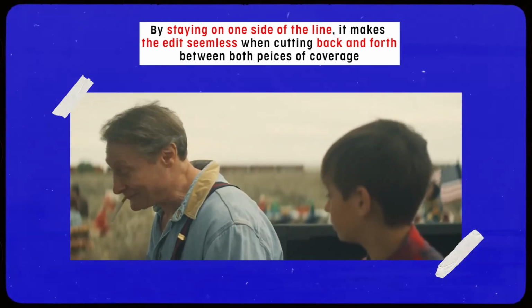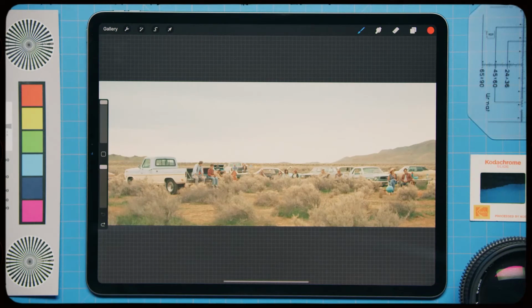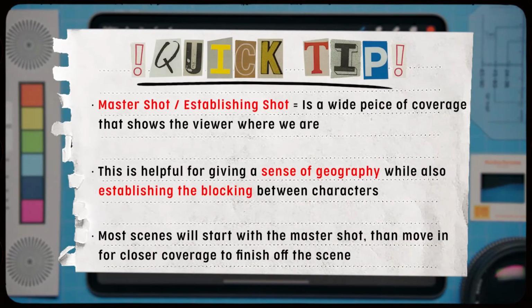Like I said, you can break this rule, but this is a very good rule of thumb to keep all of your camera setups on one side of the line. So this is the master shot. I like to use the term master, or you could also use the term establishing shot, because that's what it does. A master or an establishing shot establishes the geography. It shows the viewer, hey, this is where this scene takes place.